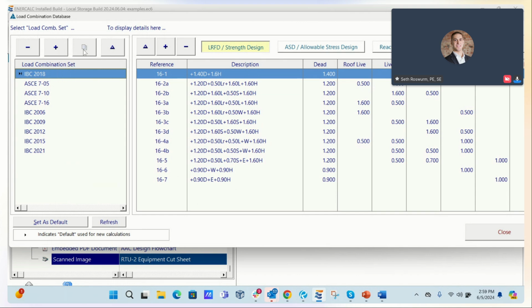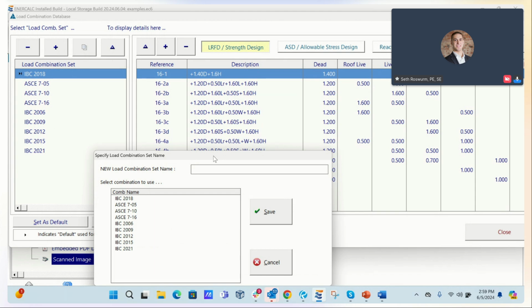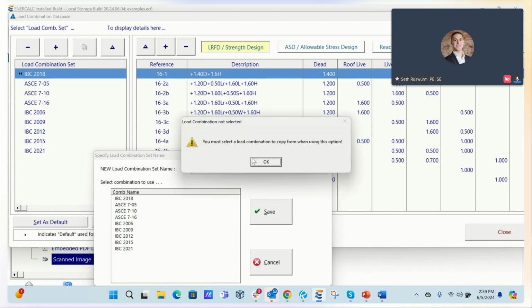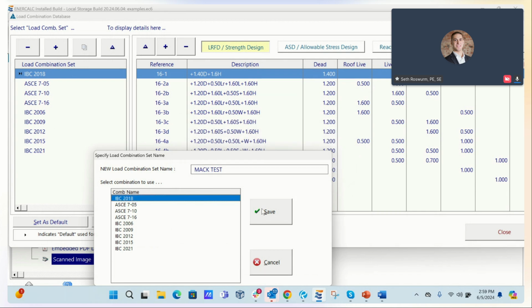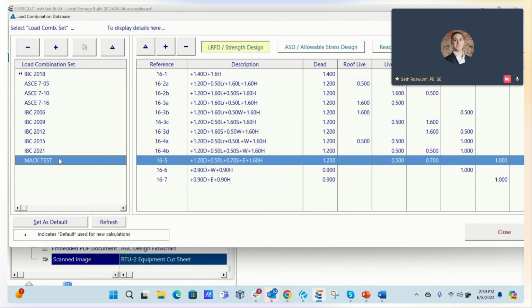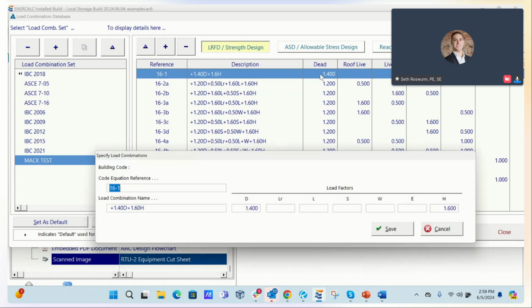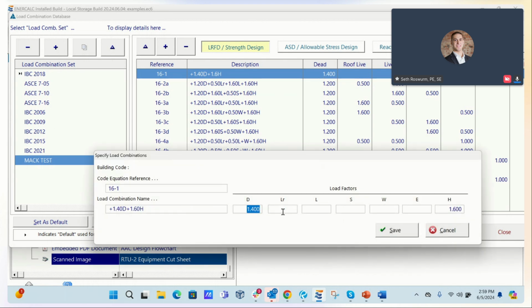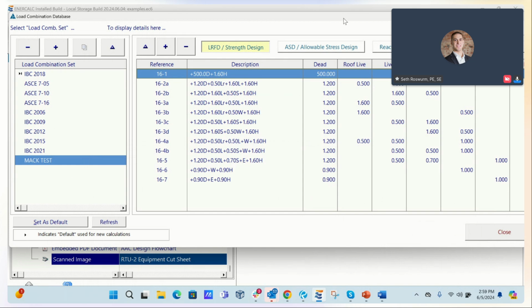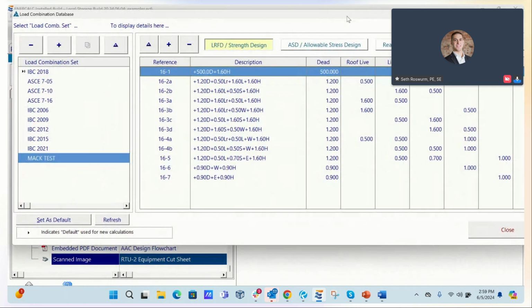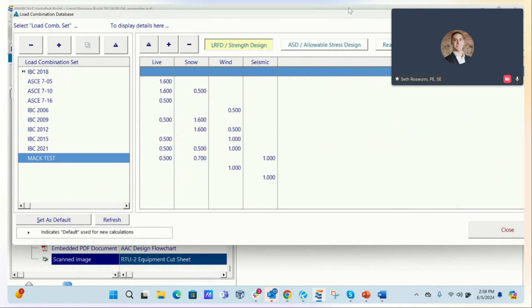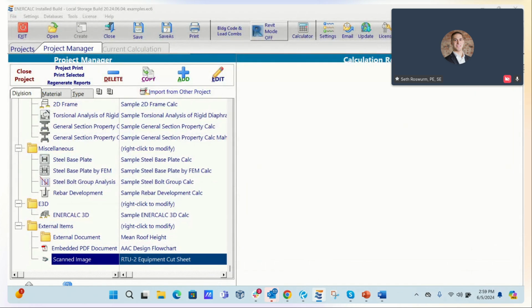So the reason that you aren't bound to just what's contained in your particular version of IBC is because you have this menu, which opens up all that flexibility so that you can create your own combinations over time. Now that Mac has created this extra load combination set, he would be able to go all the way back to an individual calculation and use this special set of load combinations he's set up. And so that's the reason that they aren't just simplistically linked to each other. And if he wanted to, he could go all the way back and show that.